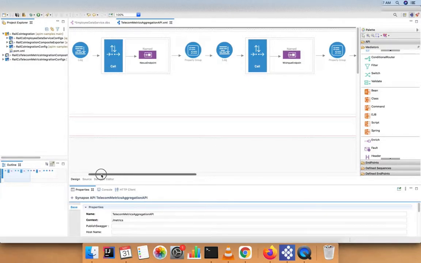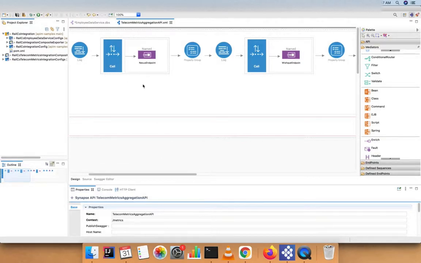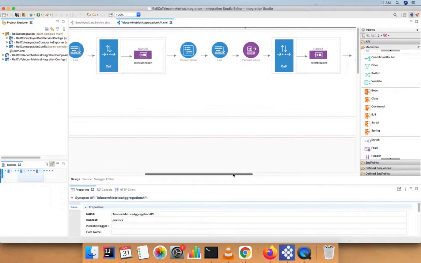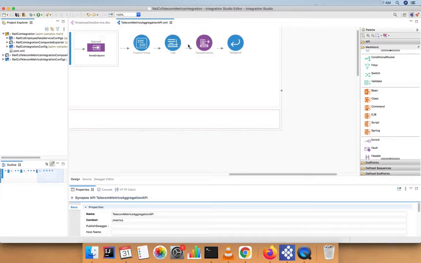Okay, so I have started an API definition and I have created a resource. Inside this resource I'm going to call these different endpoints. Nexus is one endpoint, then Whisk is another one, then finally the Tenet endpoint. I call these JSON, XML and SOAP services and get their responses and finally aggregate them and respond back to the user. This is my integration service which I created to cover the C.2 section.